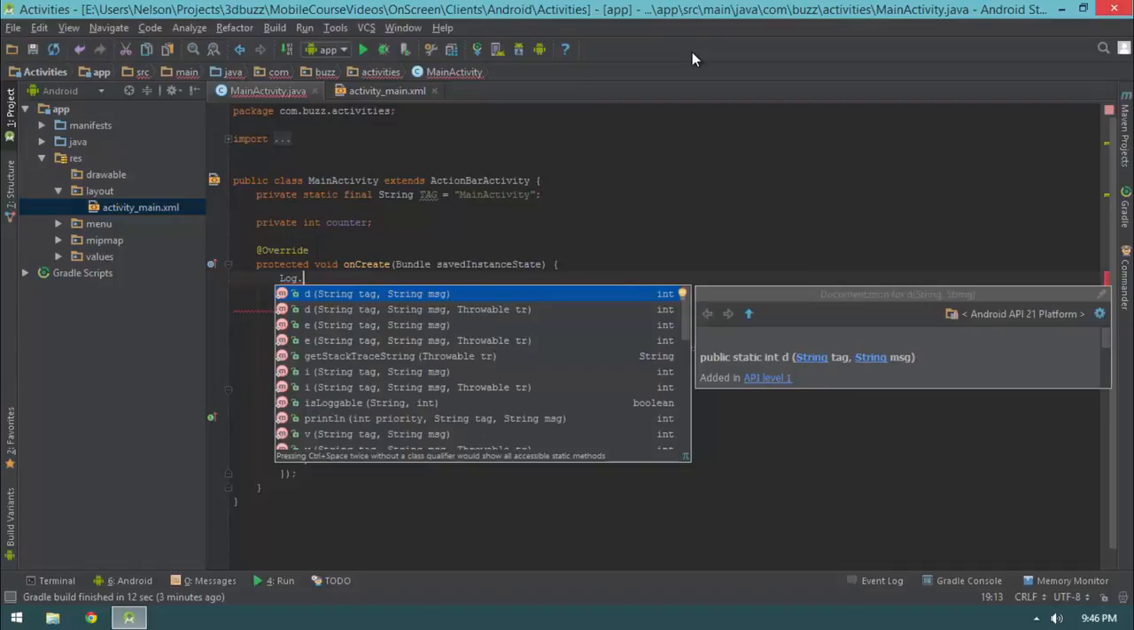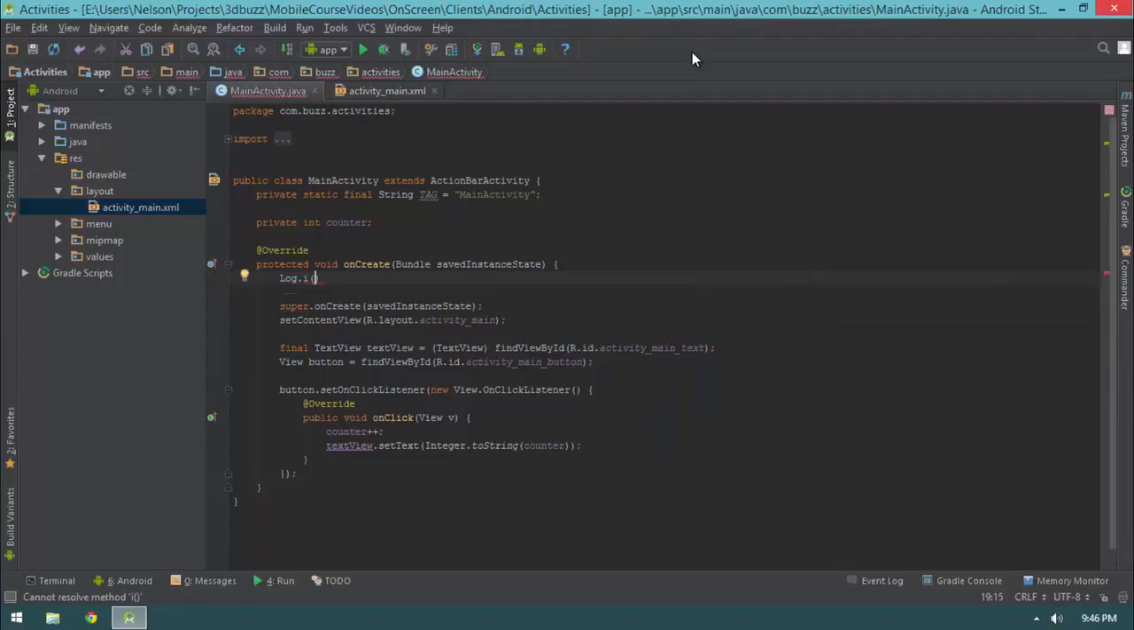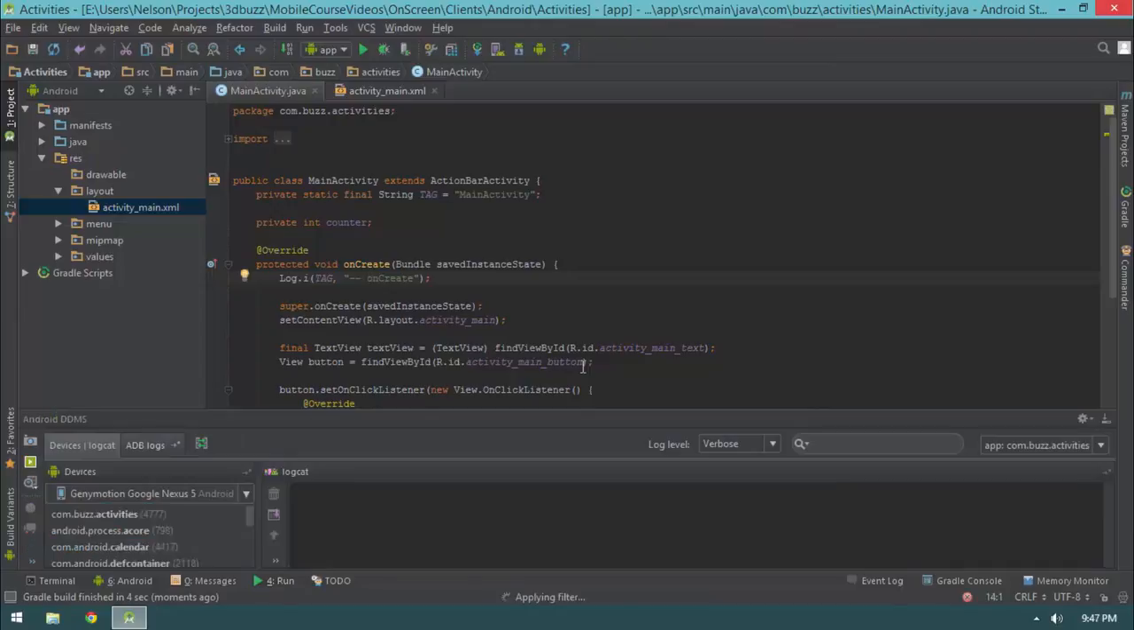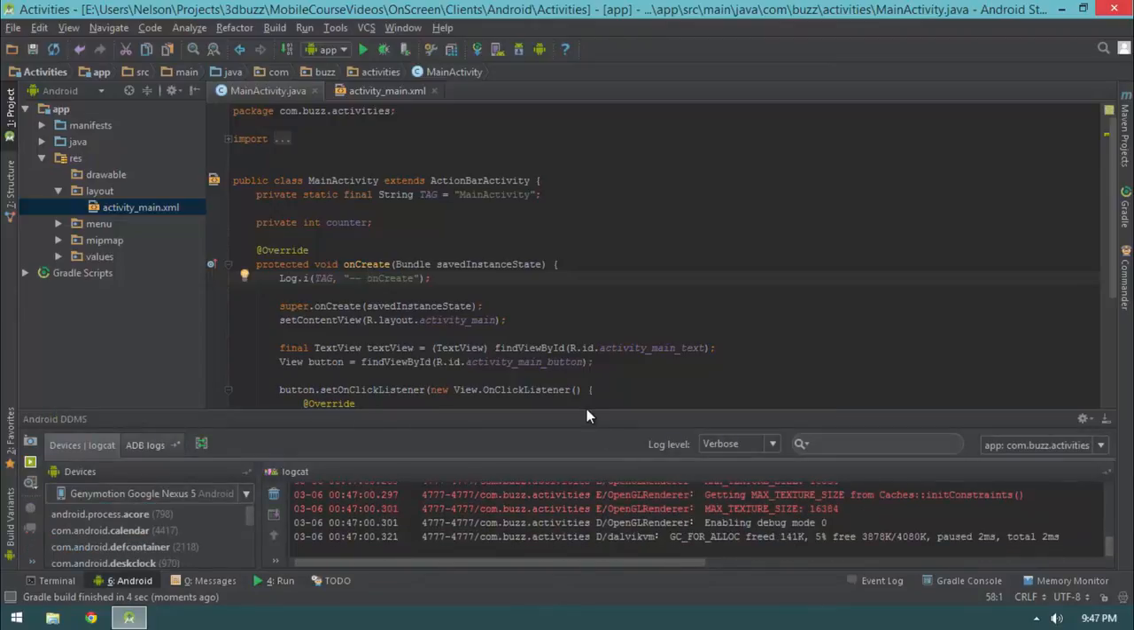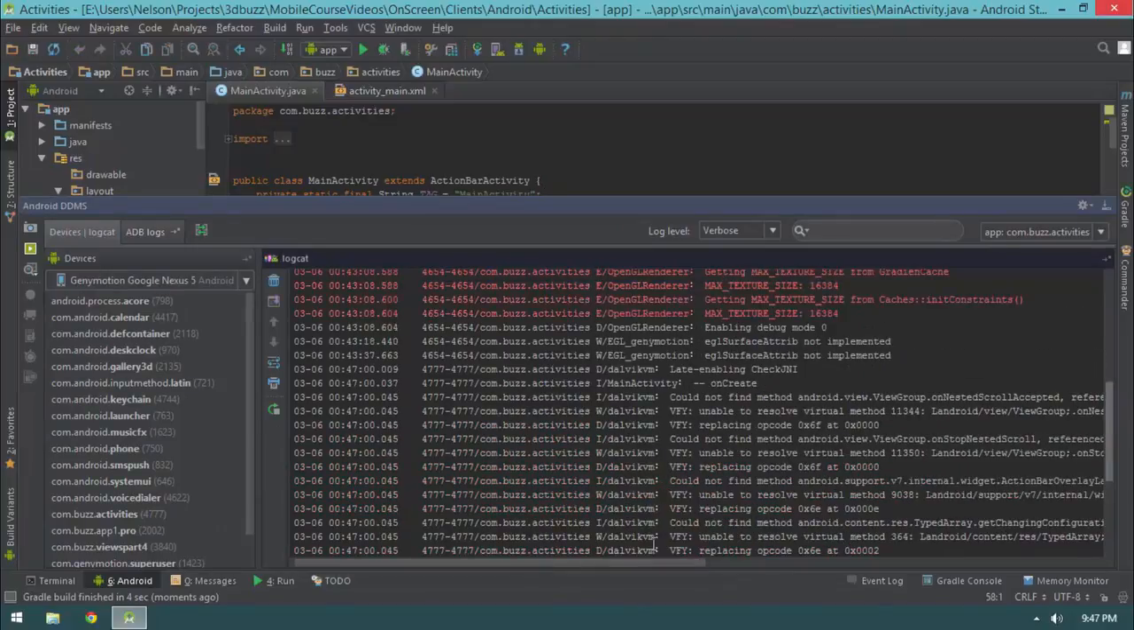So let's go ahead and do something. Let's do an info. So on my info, I'm going to pass in my tag. Then I'm going to pass in onCreate. Let's put in some dashes so we can actually see it in the log message. So let's go ahead and hit run. And wait. So, there we go. There's our onCreate message.